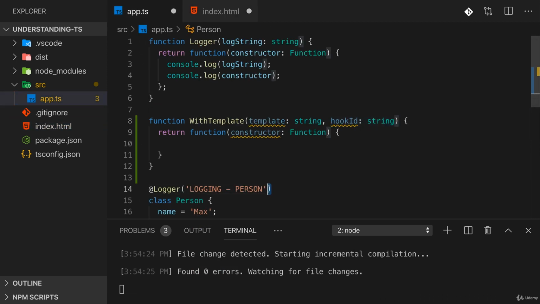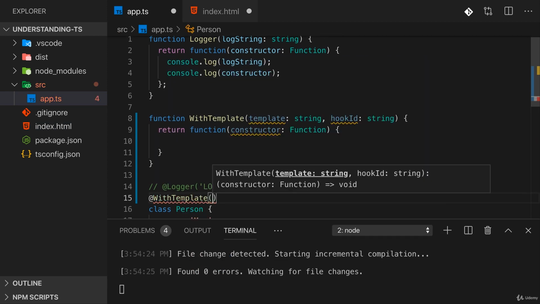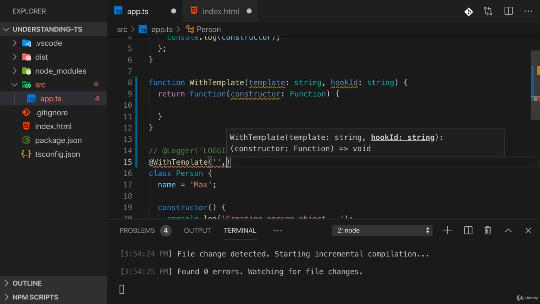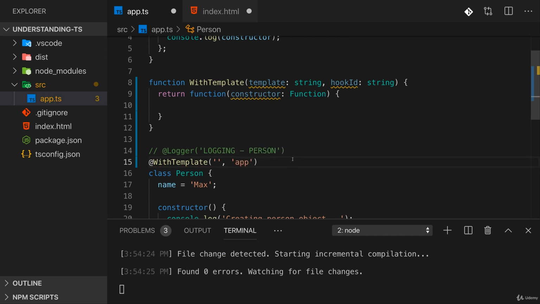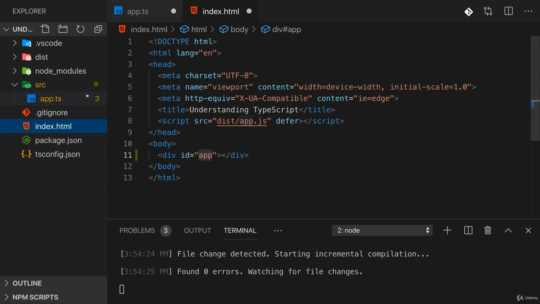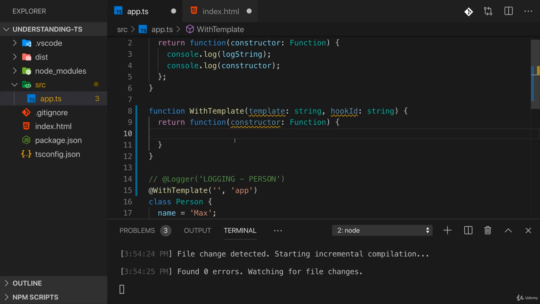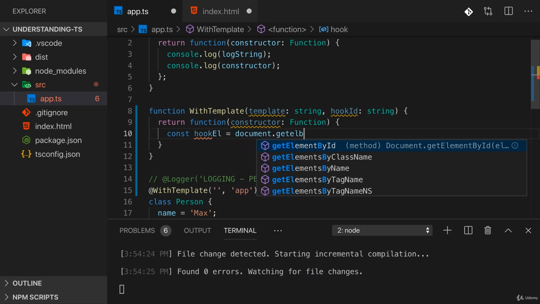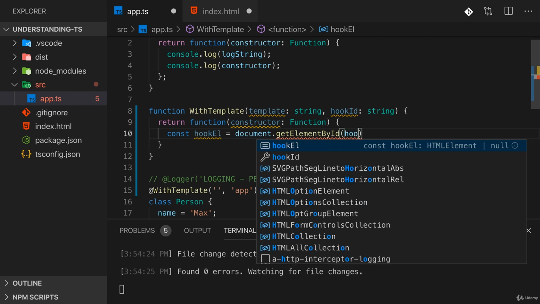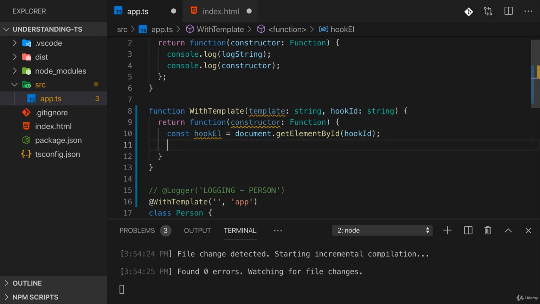And then in app.ts, instead of logger, I add withTemplate. Let's pass an empty string as a first argument for now and app as a second argument. So this ID I assigned to the div here. And now inside of that inner function, so our actual decorator, inside of this decorator function, I want to reach out to the element, to the hook element with document.getElementById, for the hook ID we're getting here as an argument.